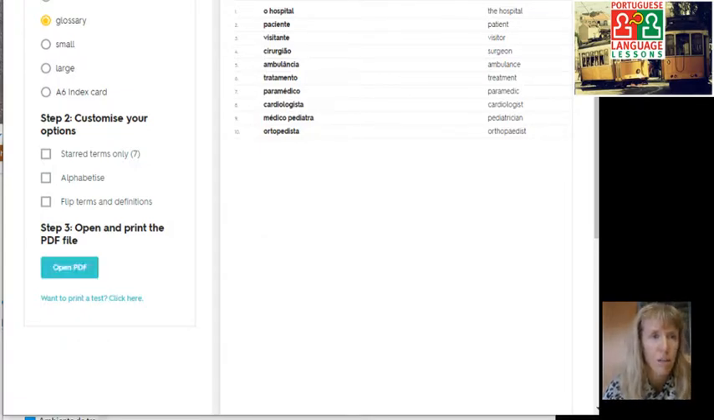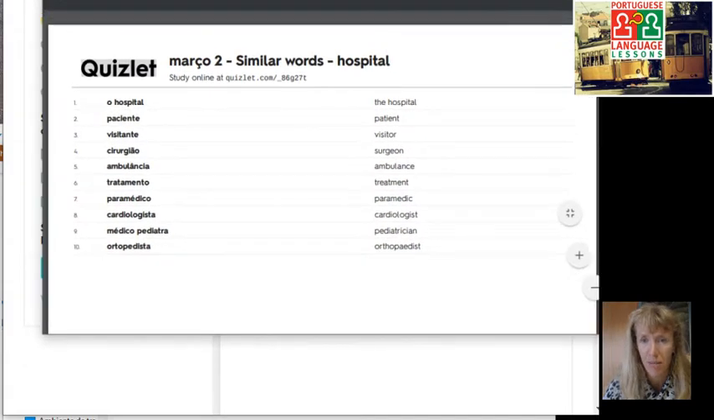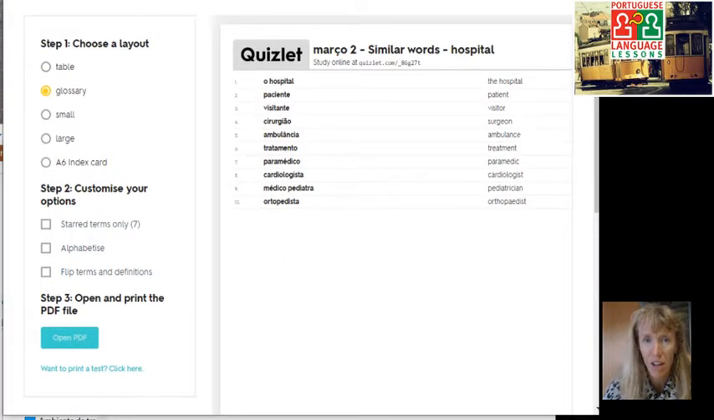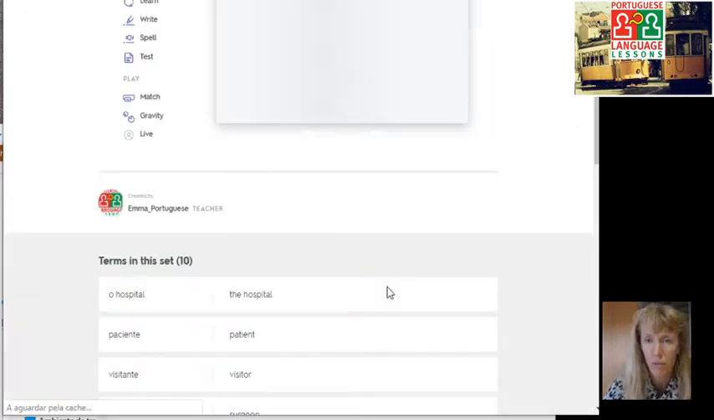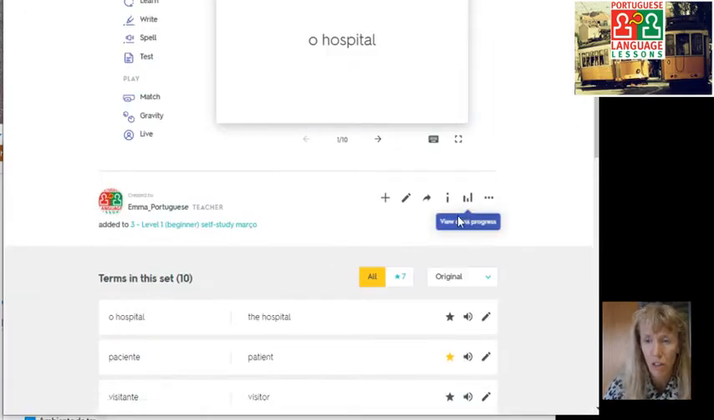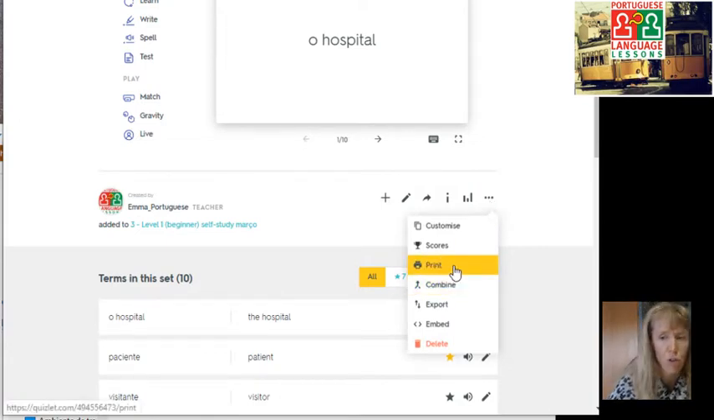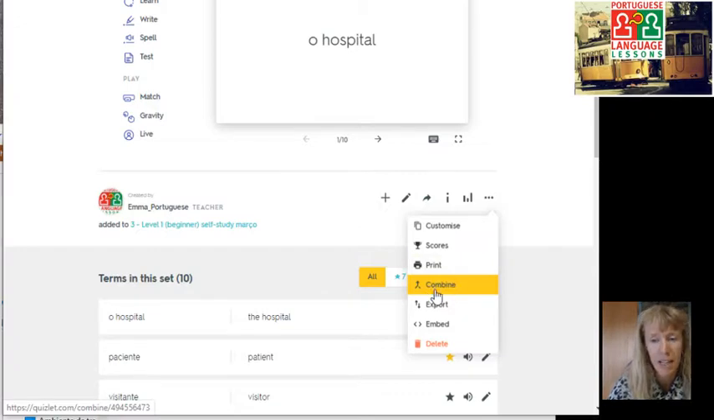So it comes up as a PDF like this. Okay then. All right. So that's the print option. I usually find once I've shown this to people, they're very happy to be able to print the sets they find most useful. We can combine sets. So if you think, I don't want to have to go into lots of different sets, I want to put 3 together, you can do that.